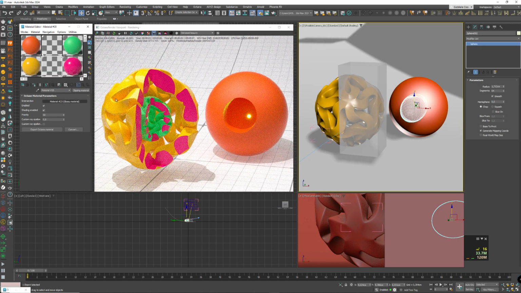Intersection. This slot allows you to assign an active material to the areas of intersection between the clipping object and other geometries. If the slot is not set, the intersections will be rendered with the original material of the object being clipped.